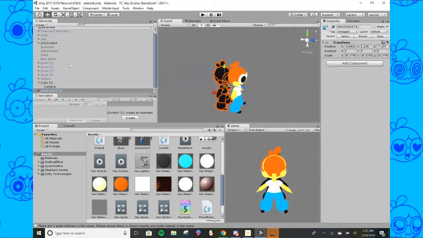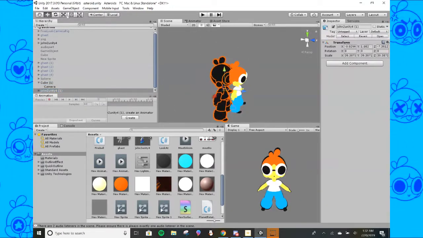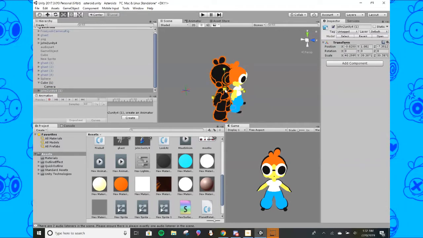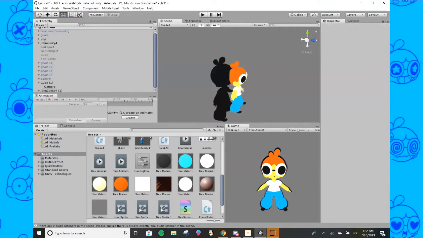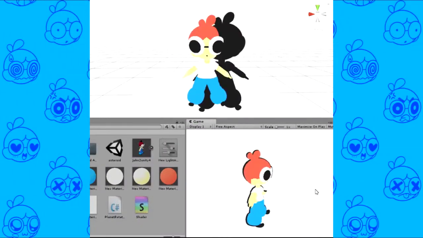So here's a little method I made of outlining the object. I put the object in, and then put a slightly bigger duplicate of the object, colored entirely black, right behind it. When the camera rotates, the object does the same at the opposite rate, so that it always sits right behind the model at the same viewing angle.